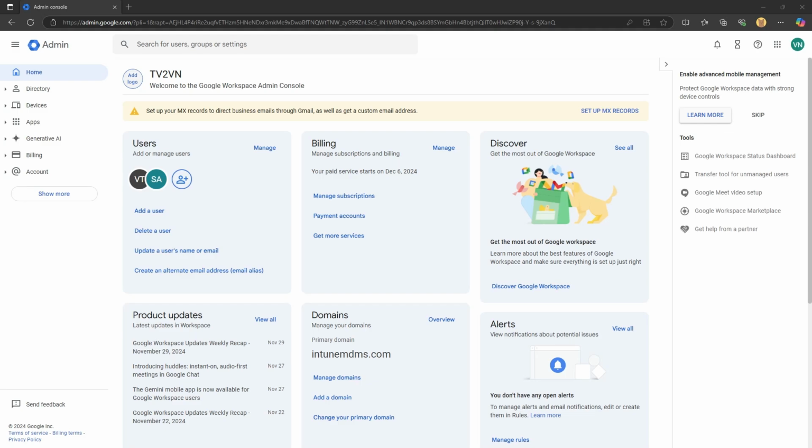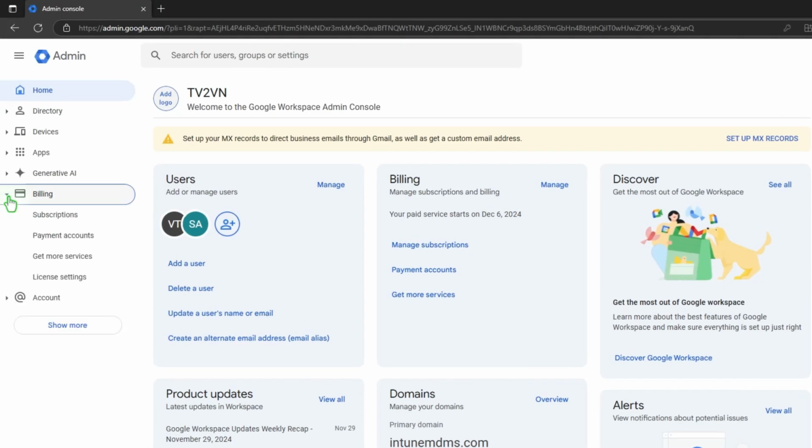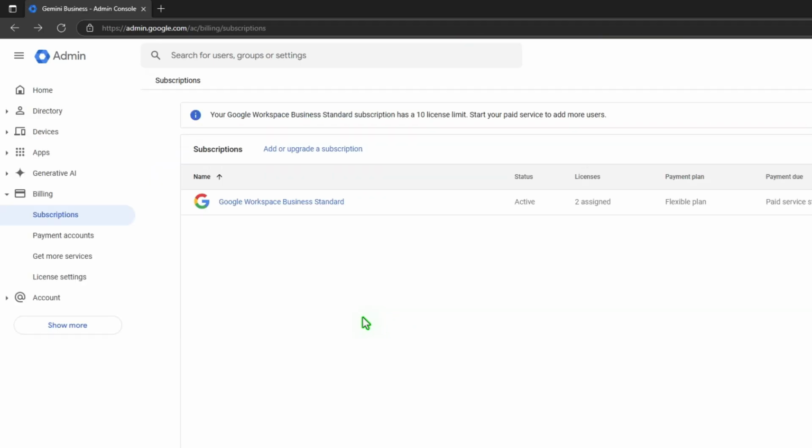In this quick guide, we'll walk you through the steps to cancel your Google Workspace trial subscription before you're charged. First, log in using your administrator account credentials. Go to the Billing section, which you can find on the left-hand menu. In the Billing section, click on Subscriptions to view all active subscriptions, including your trial.